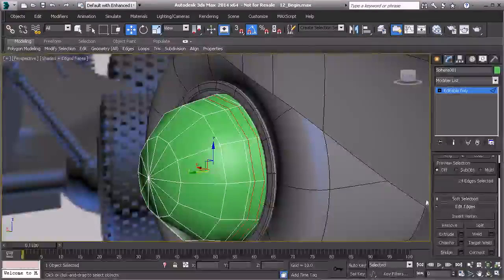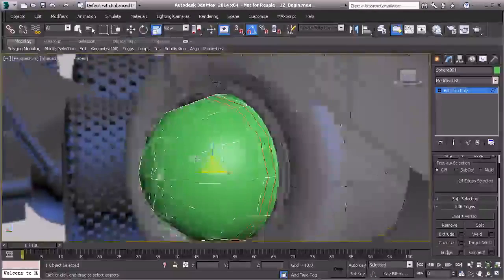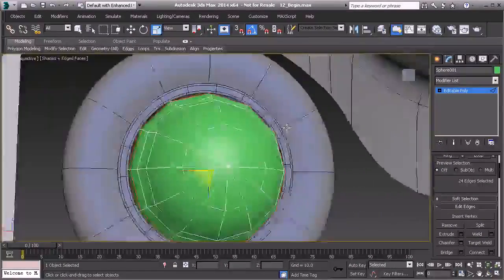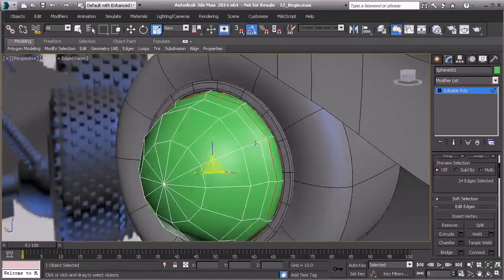Now with those still selected, I'm going to use my Scale tool, and I'm going to scale that in the X and Z, and that's going to create that little bit of a lip there. Okay, and that pushes that pretty close to that rim.